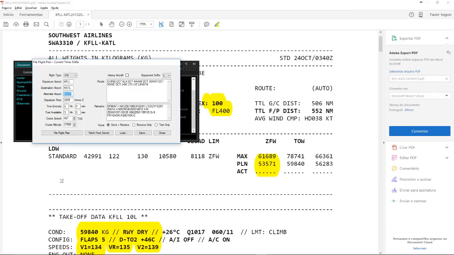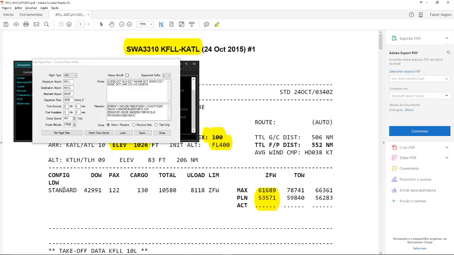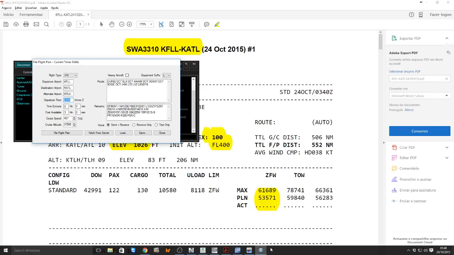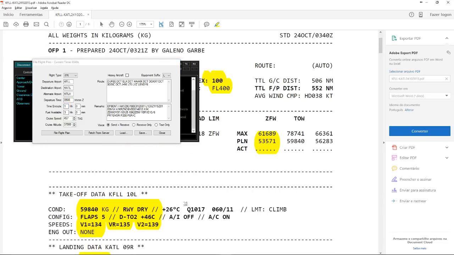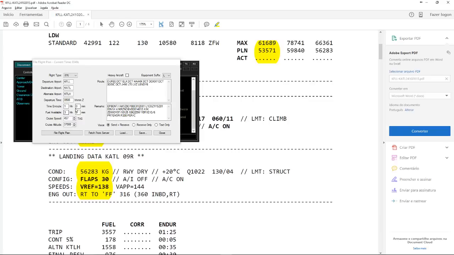To Atlanta, alternating Kilo Tango Lima Hotel. Departure chart time will be 5 a.m. and route time is 1:30, I guess, 1:45, and the fuel available is 3 hours of fuel. Cruise will be 40,000 feet.